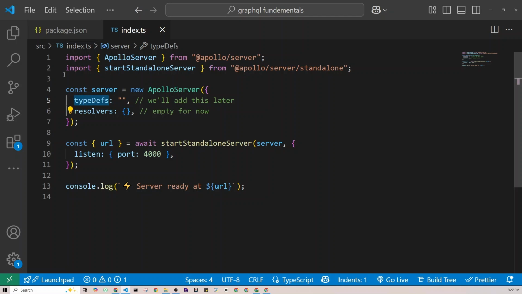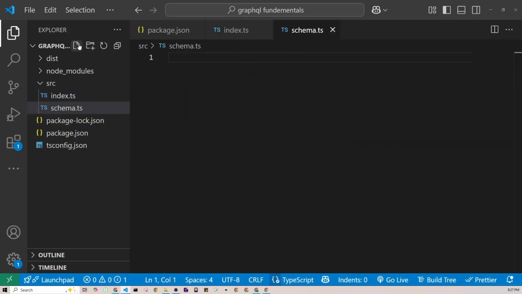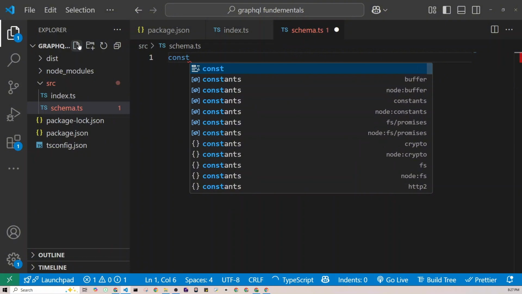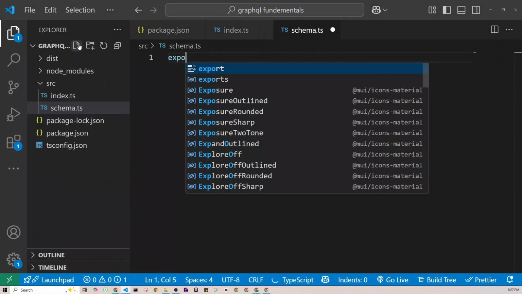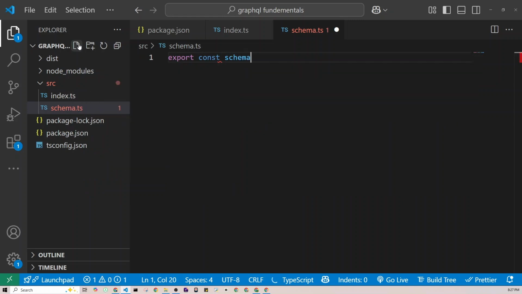Now what I will do, I'll create a new file and I'll call it schema.ts. Then I'll create a constant and I will try to export it. So I'll say export const, and I will call it schema. You can call it anything you like. Of course, when you have bigger projects, you might have to provide a better name.